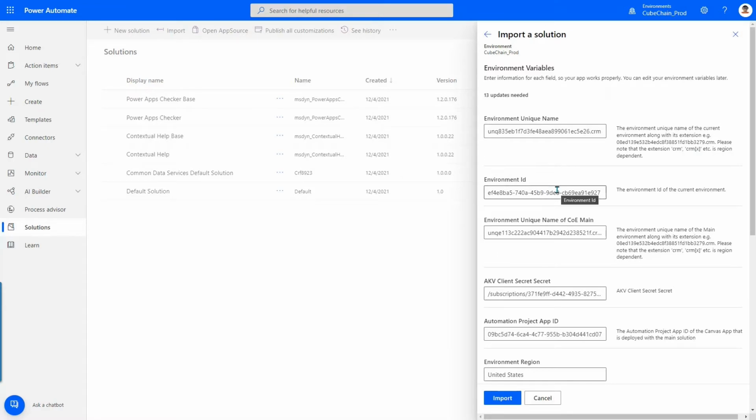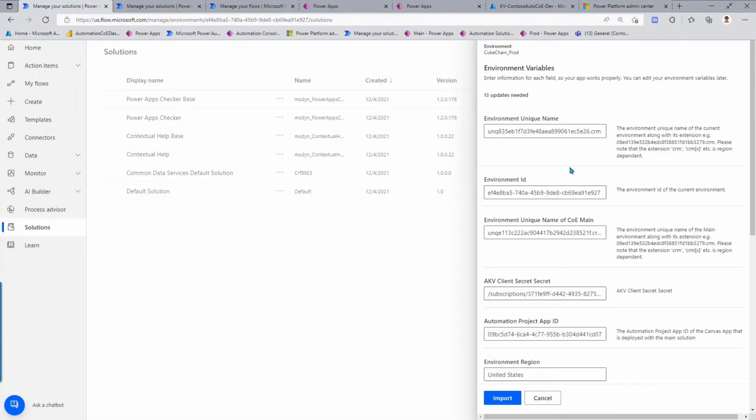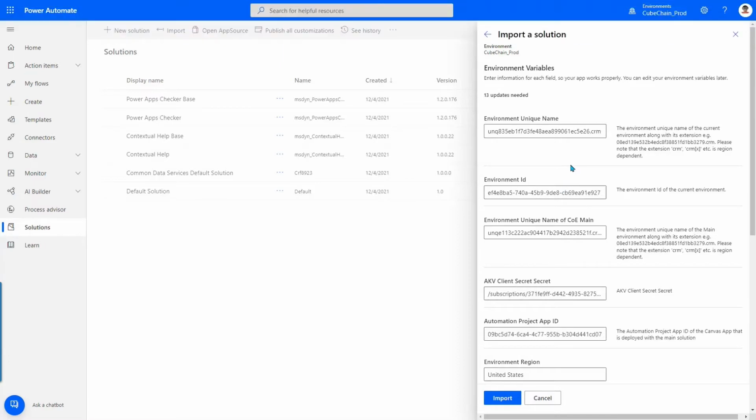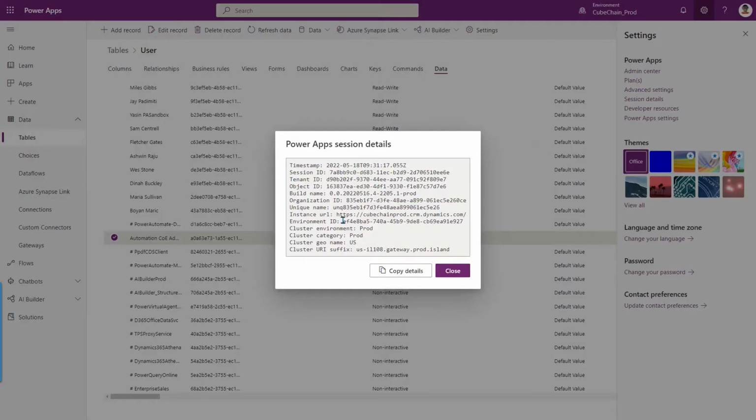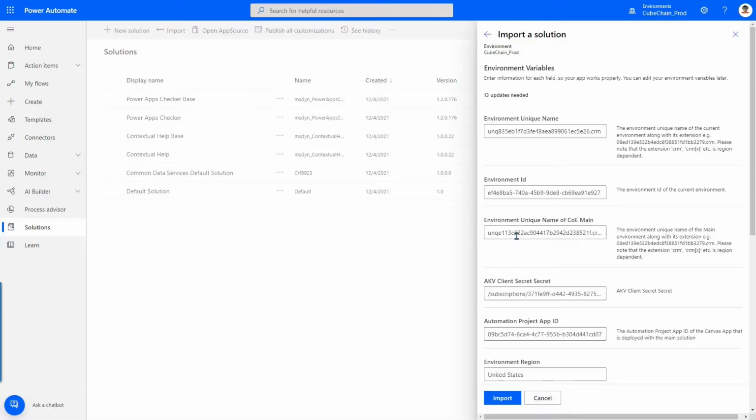Environment ID, same thing. We can get it from the session details within the Power Automate portal. And that would be right here in the environment ID column. Next would be our environment unique name of COE main. So we're going to go into the Power Apps portal in main and get the session details there and pull in that value.